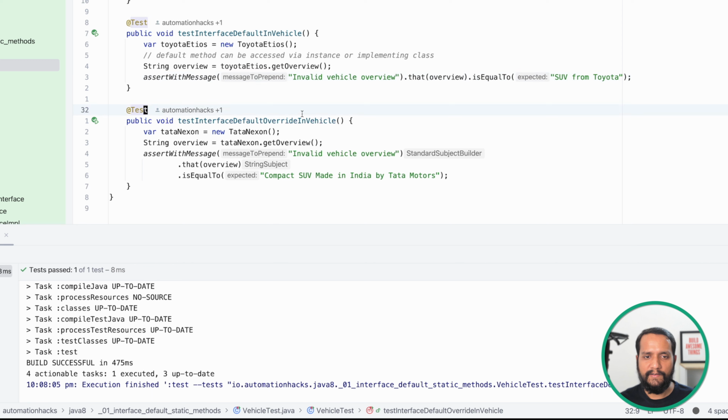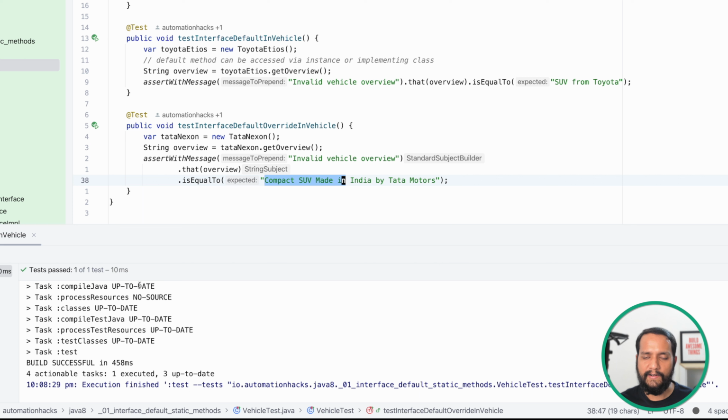And lastly, we can even just override the default method and then make use of it. So here I create an object of this particular car and then try to call the getOverview method, which should be the overridden message, as we can see here. So with this ability to define static methods within an interface, you now have the capability to do something similar to what you would do with a class, and an interface also has that feature now.